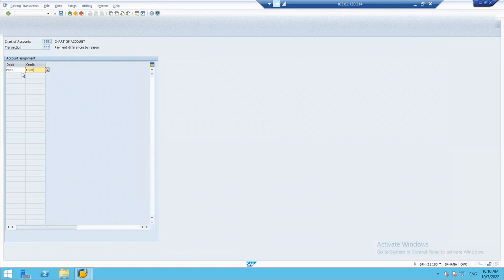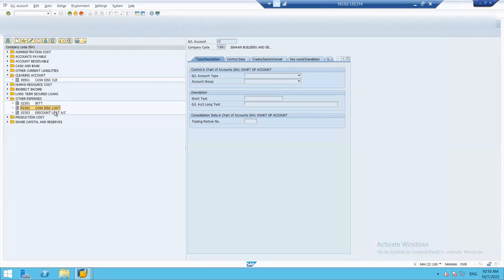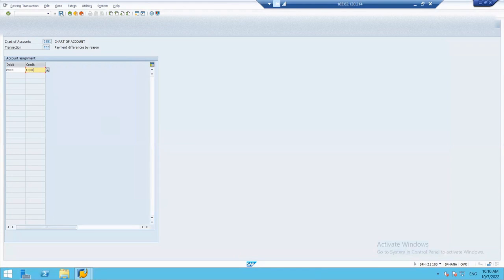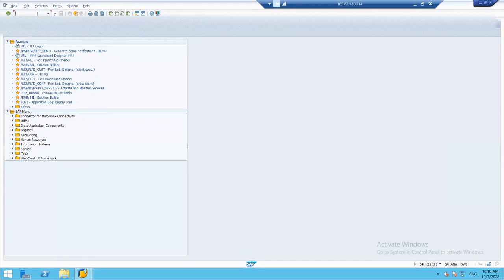I have already assigned the accounts: 2303, that is my discount lost account in case I am losing the discount, and 1000, that is my indirect income account, discount received account, and we shall save it. So these were the backend configuration. I have covered it quickly because I want to give more time for posting the entries, as well as we need to cover the manual payment method.